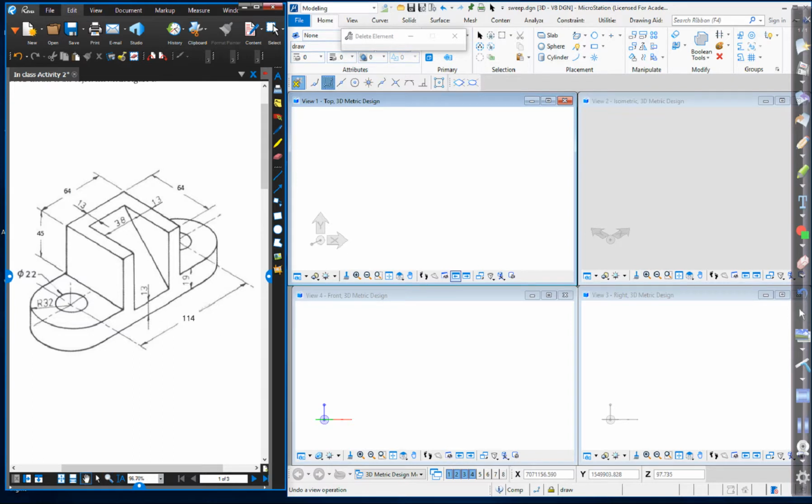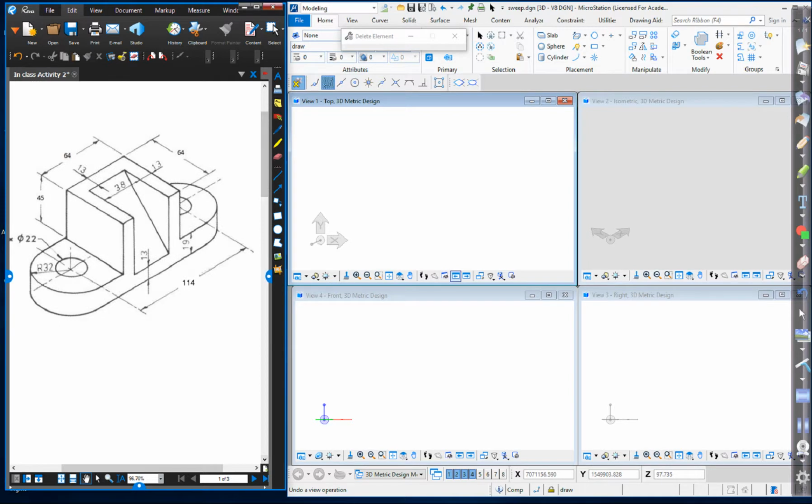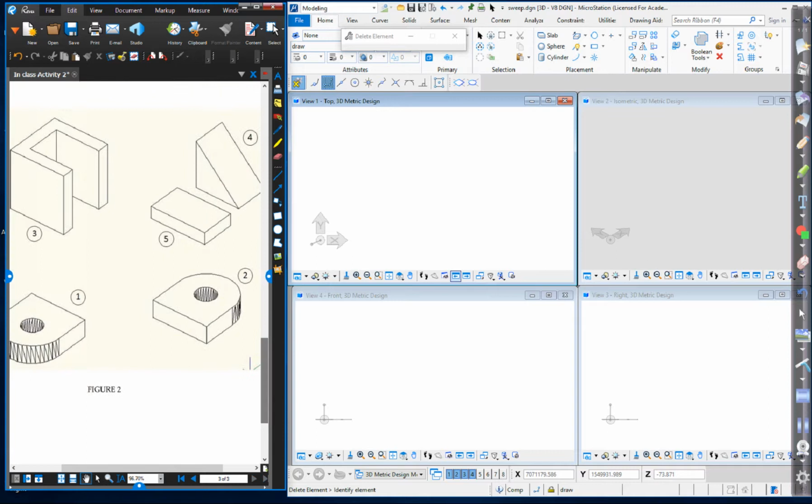Now, if we look at this model, we have a left and a right side which is symmetric, so we don't have to draw 2 parts. We can just draw one and create a mirror image and copy it to the other side. And then of course we have this extrusion, a little wedge there, and a base. So that's what we are looking at here. Part 1, 2, 3, 4, and 5. We're going to start off with drawing part 1.